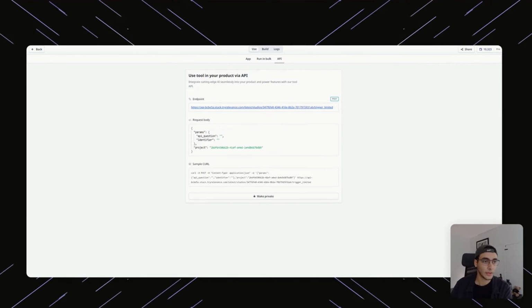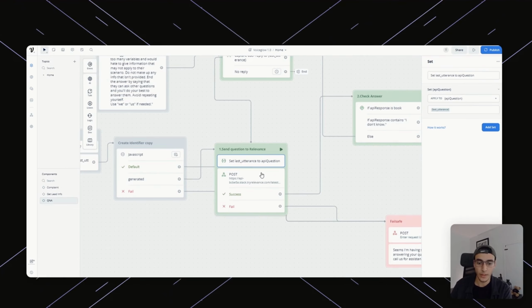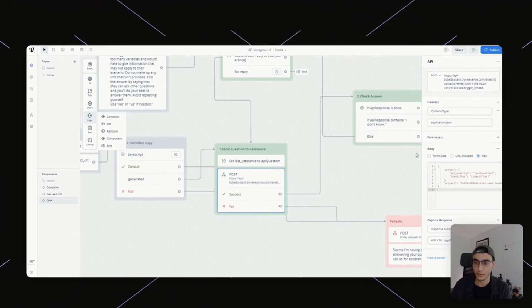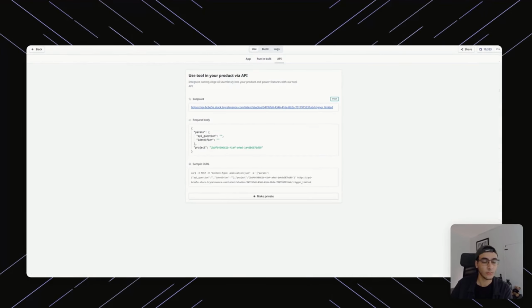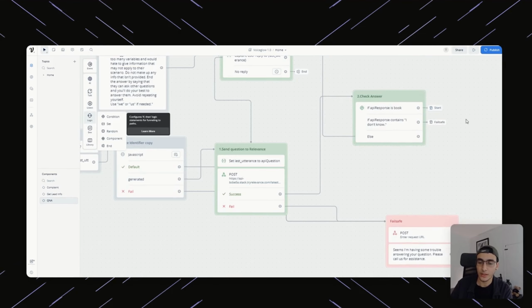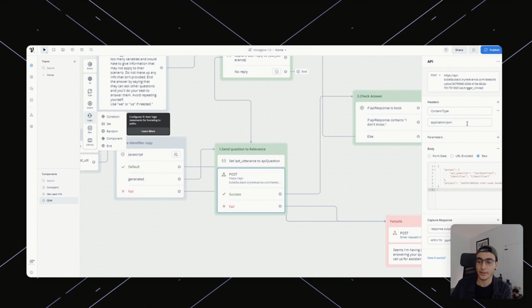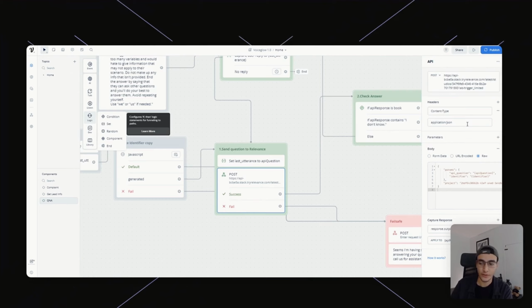Copy your endpoint, go back into VoiceFlow and set up a new post request. What you want to do is the link that I showed you. So this thing, put it right here. Headers is content-type, and then the value is application/JSON.